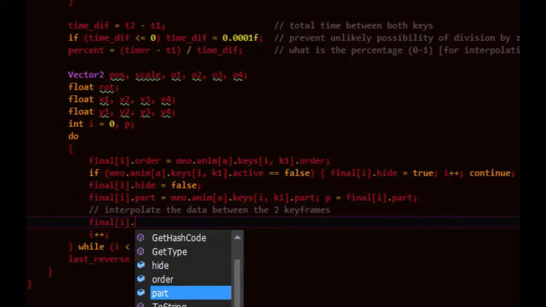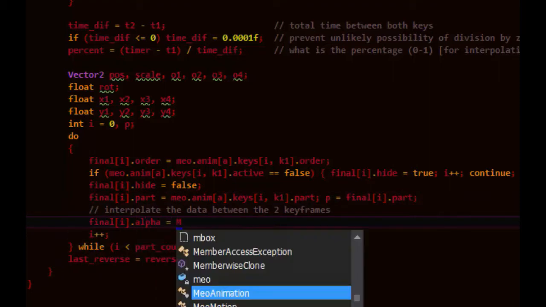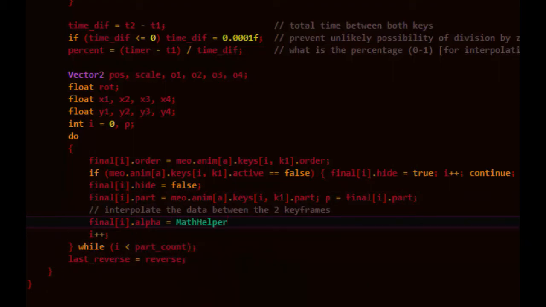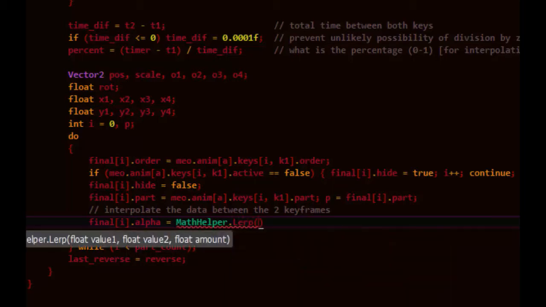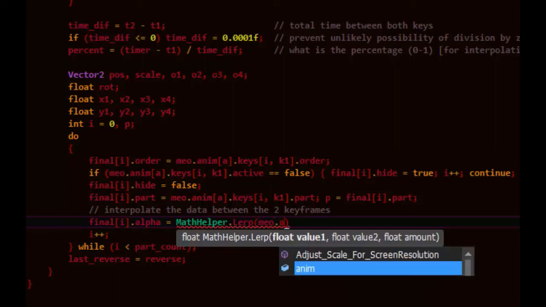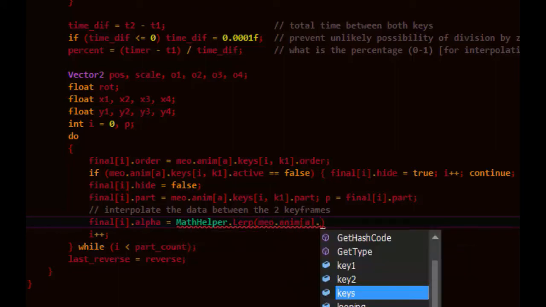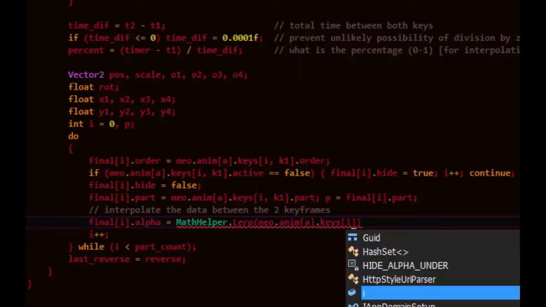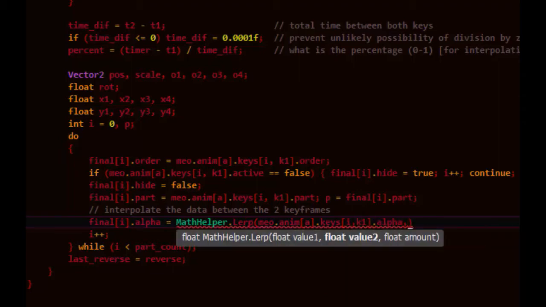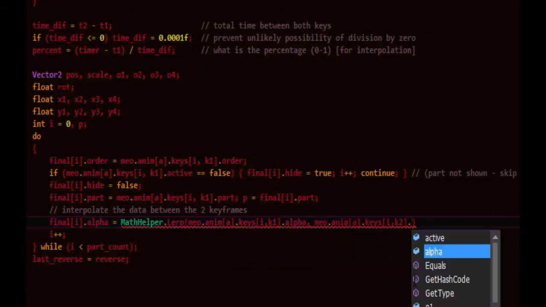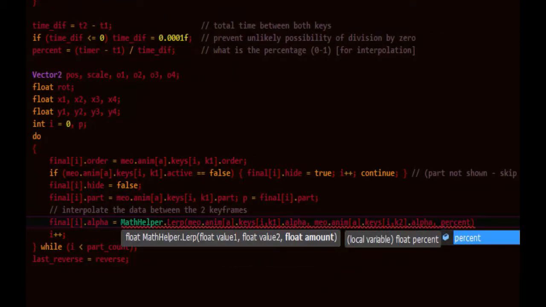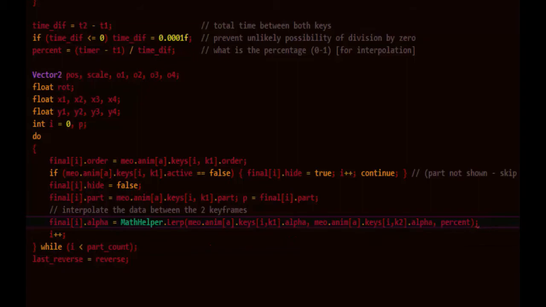So final[i].alpha, it's our final render data's alpha value, and we're going to use linear interpolation. I tried it with more advanced animation interpolation and it didn't really make enough difference for anyone to notice. So linear interpolation is definitely good enough as far as I'm concerned. So the alpha value at key 1, and we're interpolating towards the alpha value at key 2 based on the percentage that we calculated up above. So that's what this was all about.